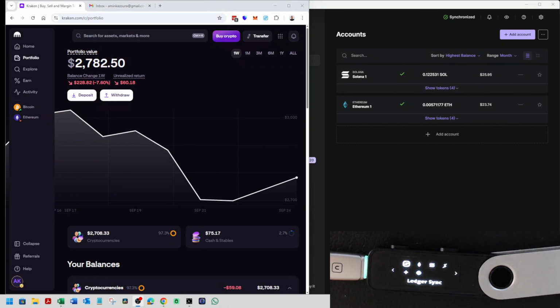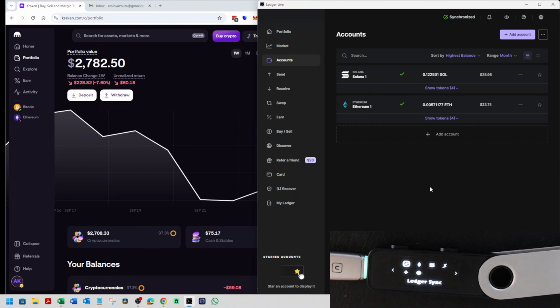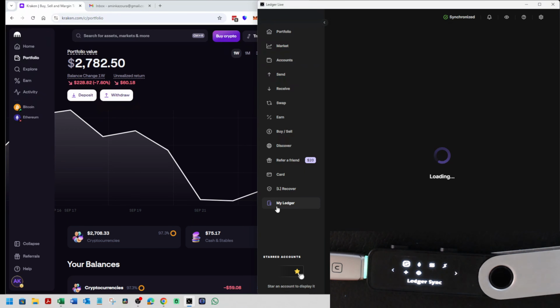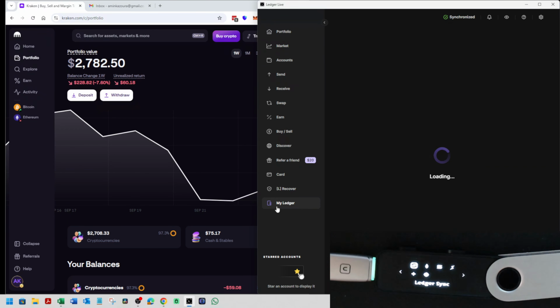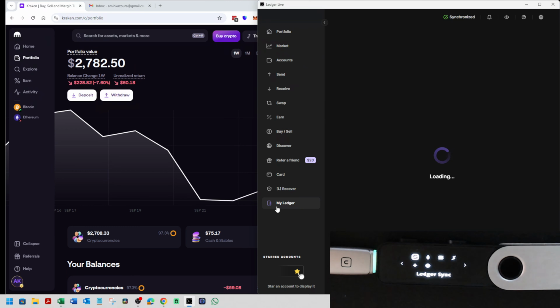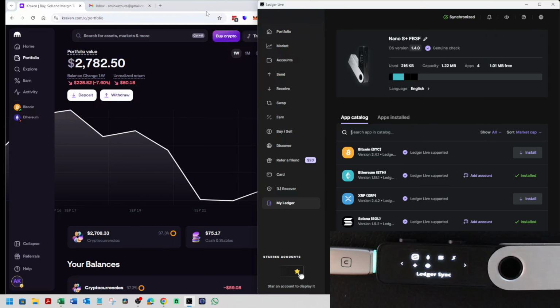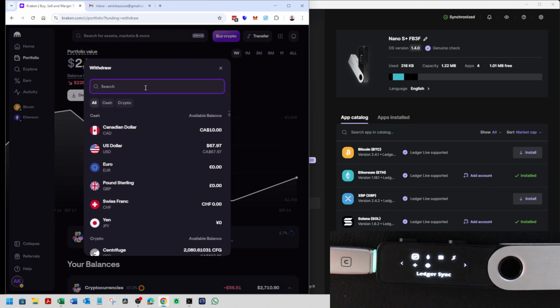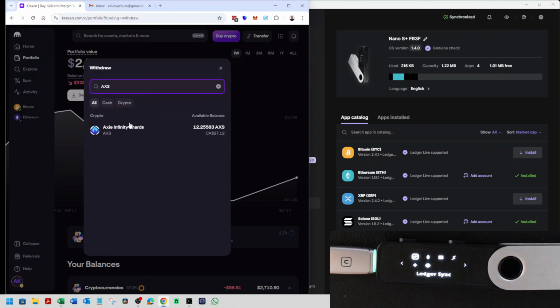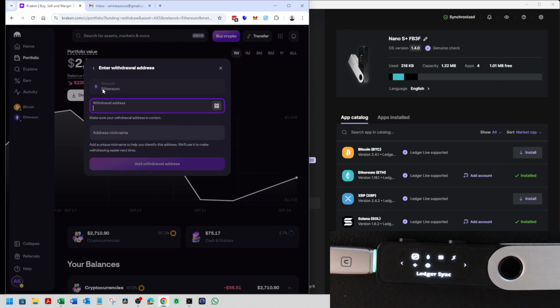Okay, let's start. So I have Kraken open on the left side in Chrome, and I have the Ledger Live software open as well. And as you can see in the camera, I have my Ledger device unlocked and ready to go. All right, so we want to see what type of coin AXS is. I'm going to click withdraw in Kraken. And it shows that it's an Ethereum token.